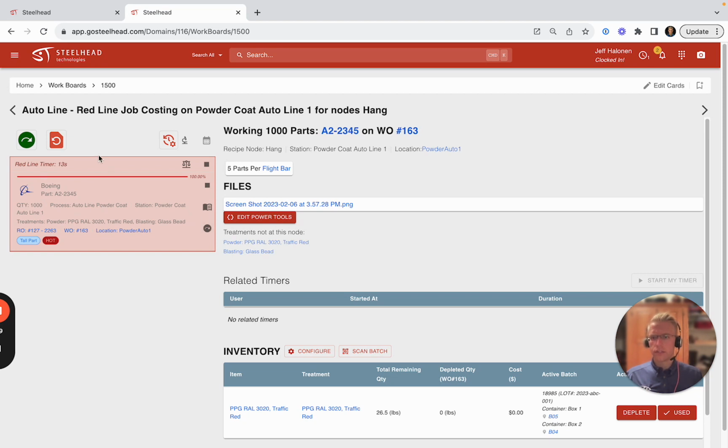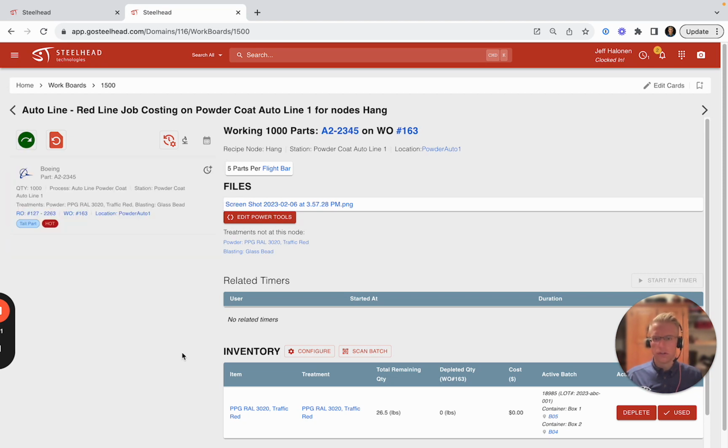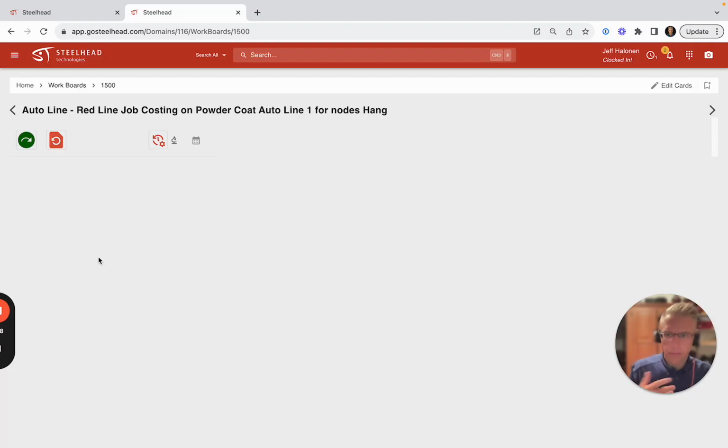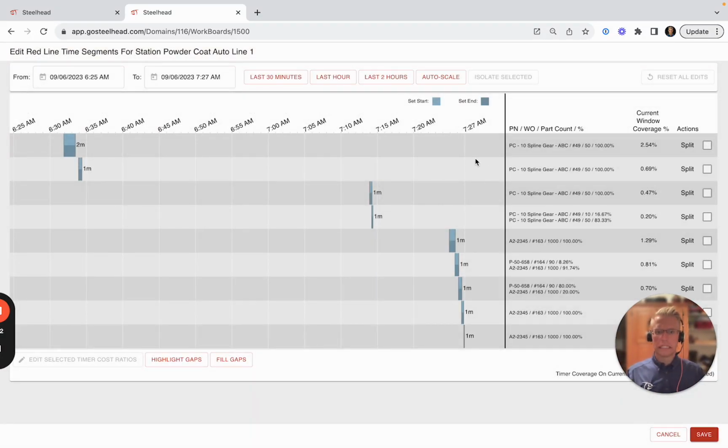So if I actually step this last part, I can either pause the timer, if we have a gap or we're not loading it for whatever reason, or if I want to restart it and step the parts, I can do that. But I can also actually edit these recent timers. So now I can see for this equipment the last 30 minutes, week, hour, whatever it is. So if I do the last hour, you can see it's many short segments here.